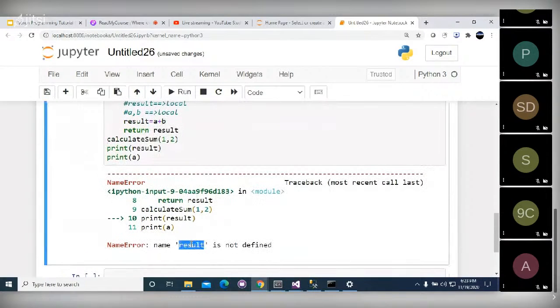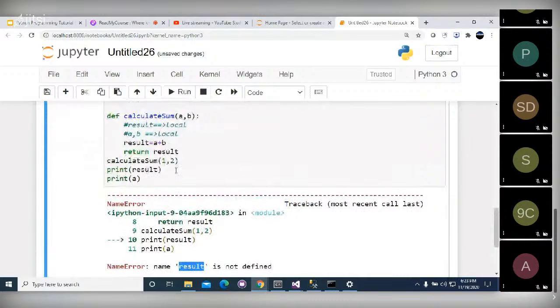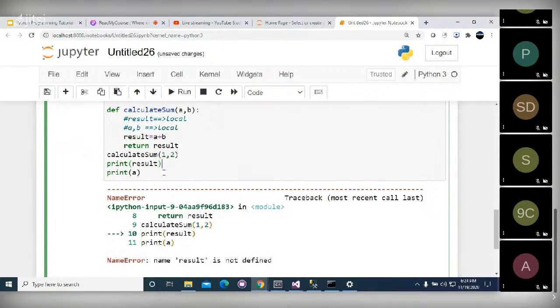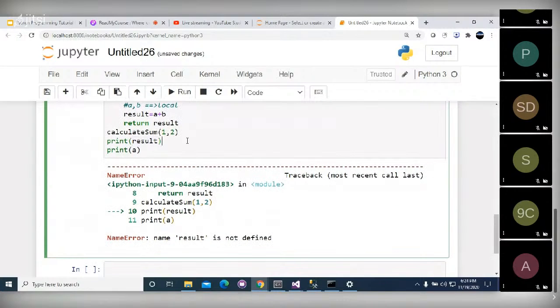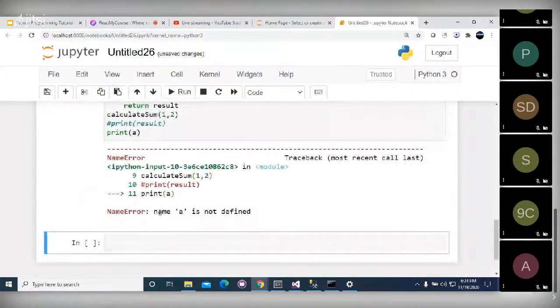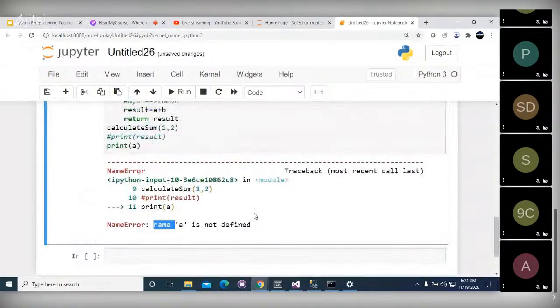First it was giving us an error for result, and if the first error occurs in the program, the flow of the program will stop and the program will not go to the next line. So our first error is occurring on this line, and the program will not evaluate the next line. Suppose we comment out this line. Now you will see it tells us name a is not defined.